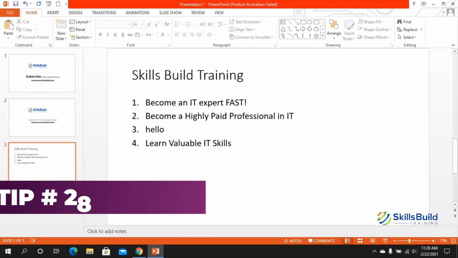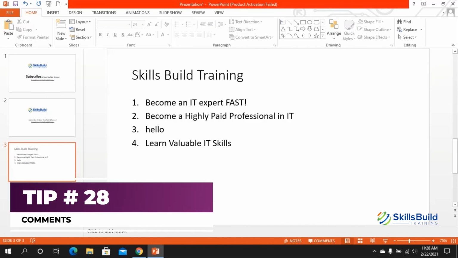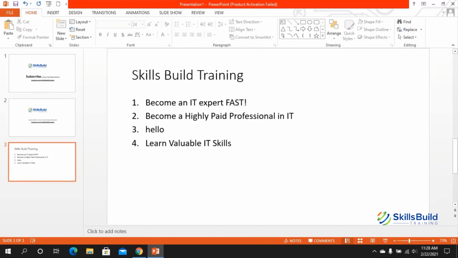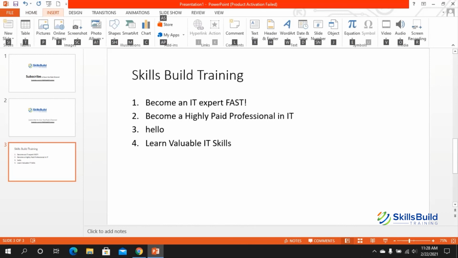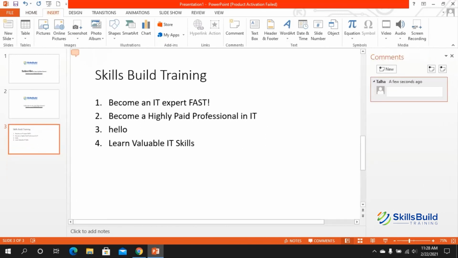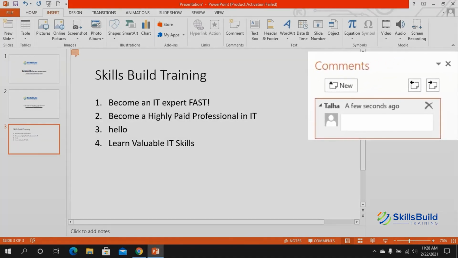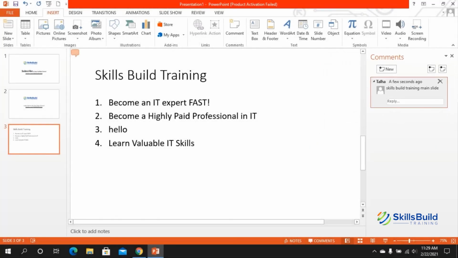Tip number 28, comments. If I want to add comments into a slide, I can do so by pressing Alt+N, and it will give me all this menu. I have to press L, and you can see here I can add different kinds of comments. I can say skills, build, training, main slide. If I hit enter, you can see that now I have successfully commented.